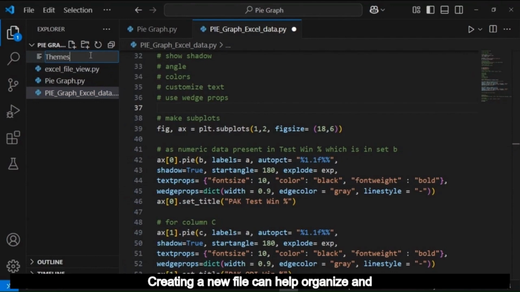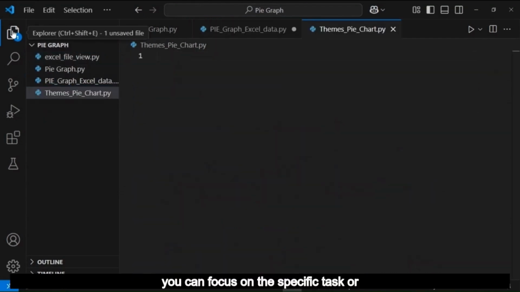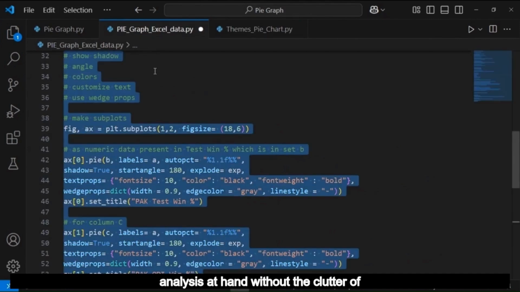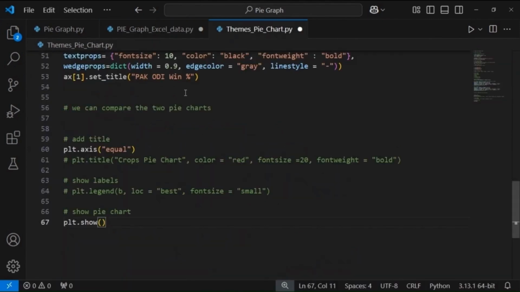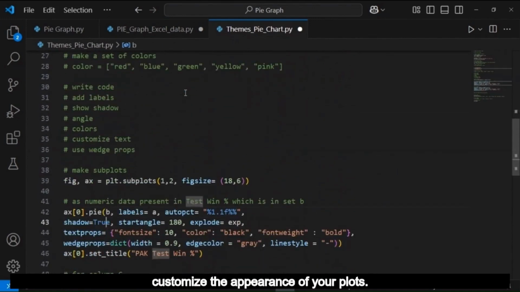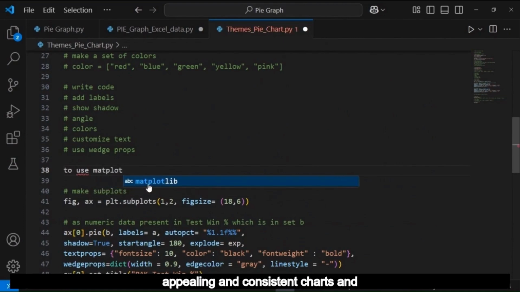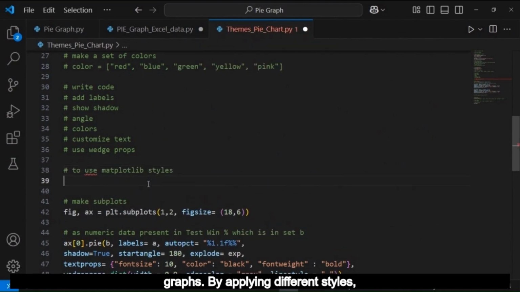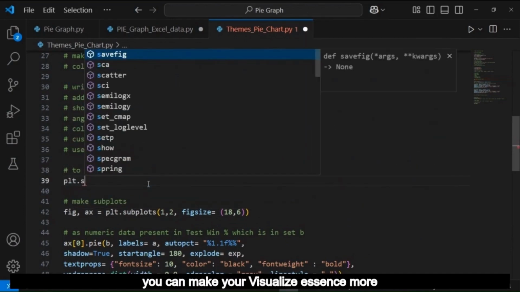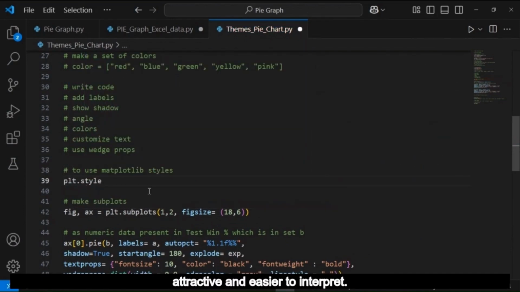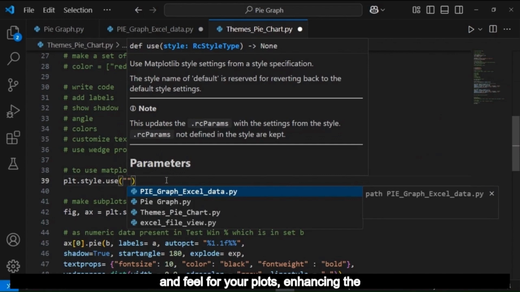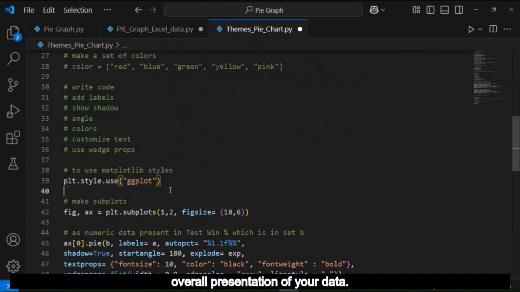Creating a new file can help organize and simplify your work, making it easier to understand and follow. By starting fresh, you can focus on the specific task or analysis at hand without the clutter of unrelated code or data. Matplotlib provides various ways to customize the appearance of your plots. These options help you create visually appealing and consistent charts and graphs. By applying different styles you can make your visualizations more attractive and easier to interpret. Experimenting with these customization options allows you to find the best look and feel for your plots, enhancing the overall presentation of your data.